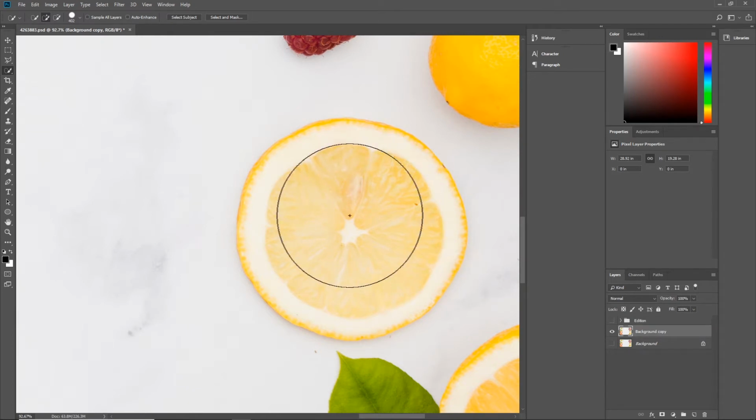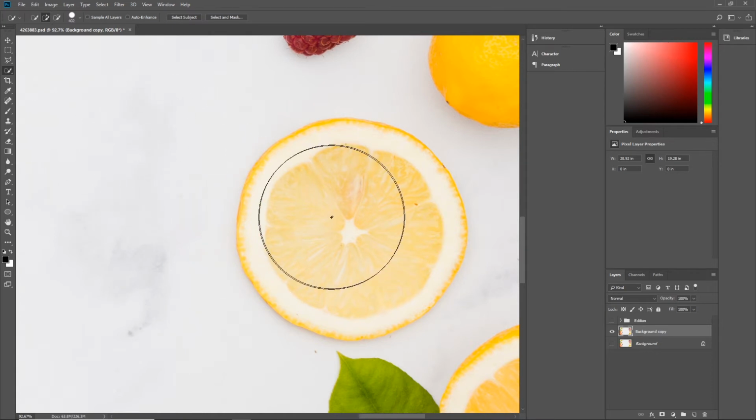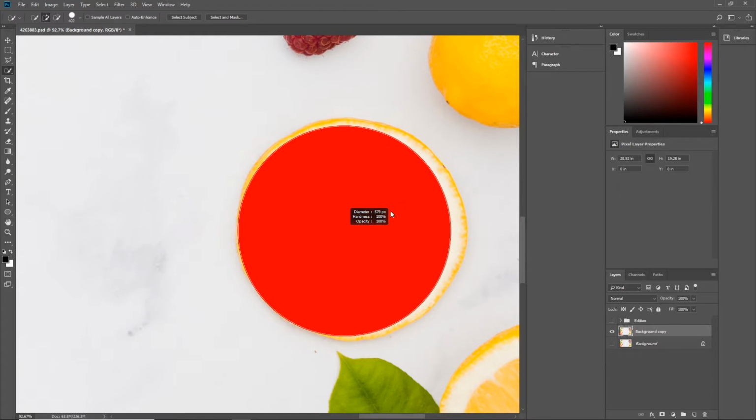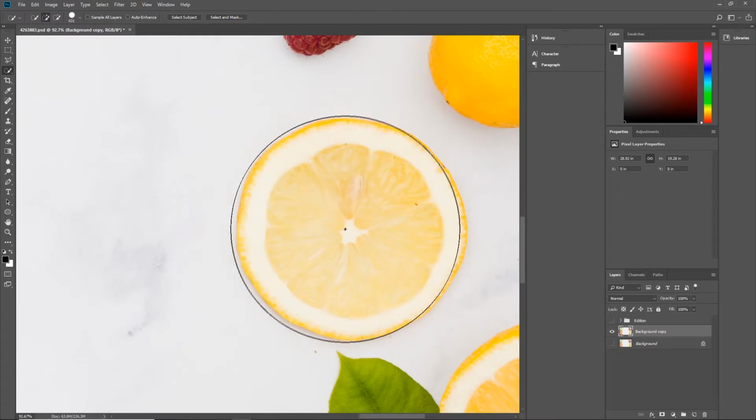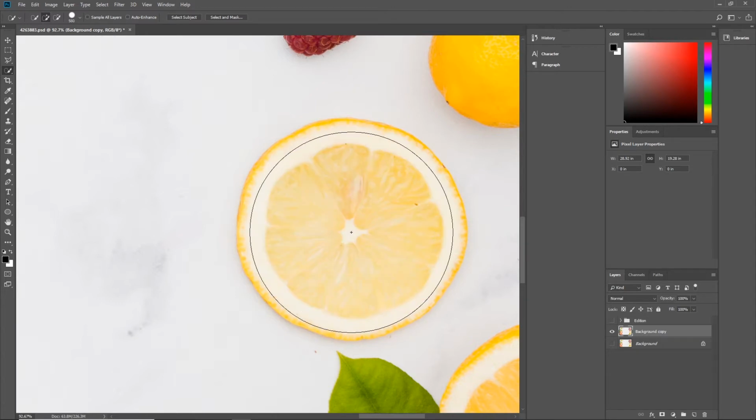And if you want, let me know in the comments, and I can make some tutorial about selections in Photoshop. So right now, what I want to do while I'm selecting is to make my mouse, the selection brush, as big as possible, but don't make it bigger than the fruit that I'm going to select. So this would be too much, but this is okay.